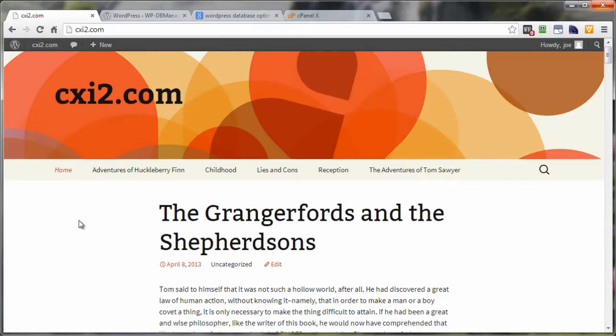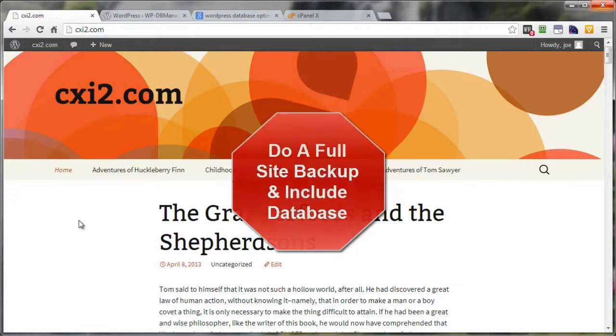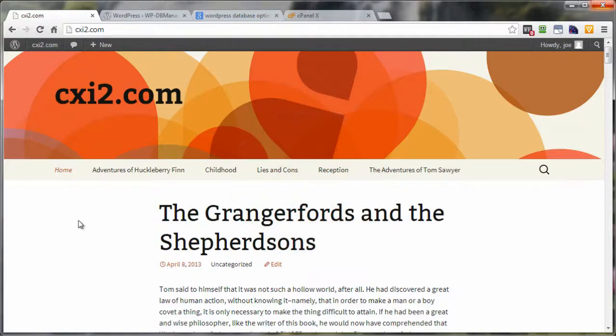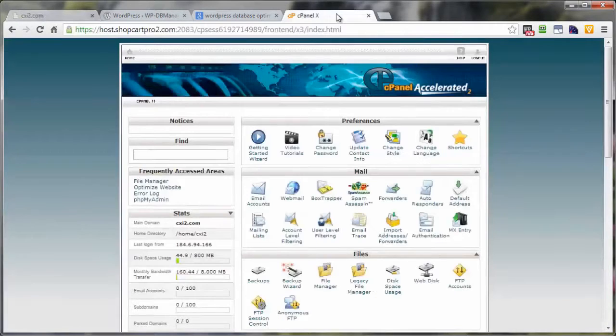Boom, good. Now, it's also a good idea before you start poking around with codes and databases and adding plugins you're not familiar with to do a full site backup. That includes your files and the database. So, assuming we've already done that, let's go ahead and log into our cPanel control panel.